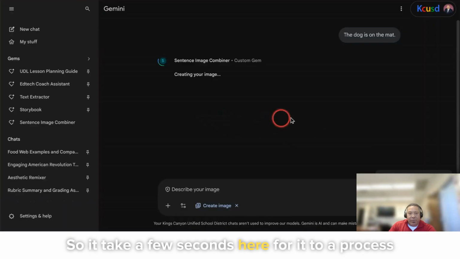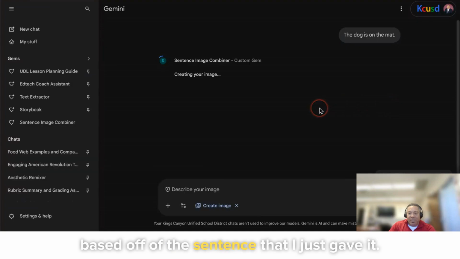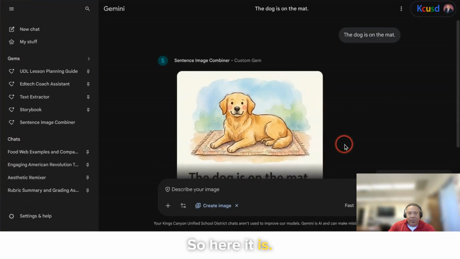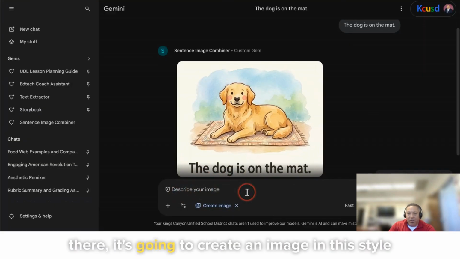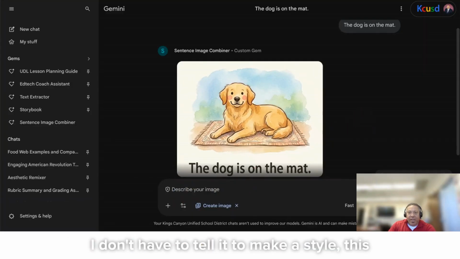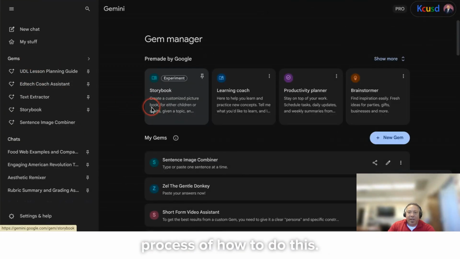It takes a few seconds to process, and then we'll see that it generates an image based off of the sentence I just gave it. Again, this is almost like trained behavior. So here it is, the dog is on the mat. Whatever simple sentence I put in there, it's going to create an image in this style. I don't have to tell it to make this style. This behavior is saved.